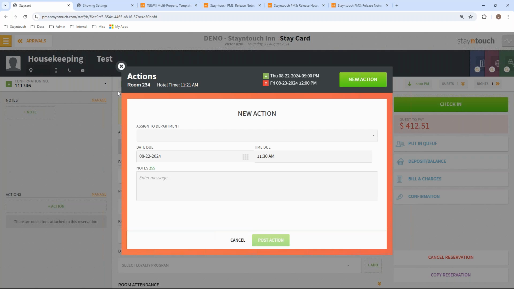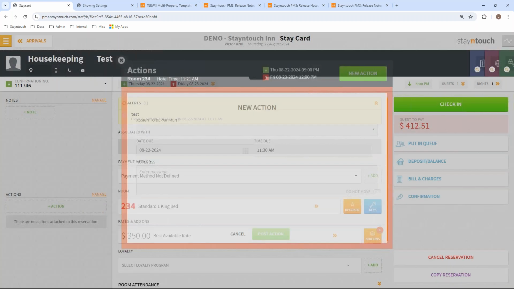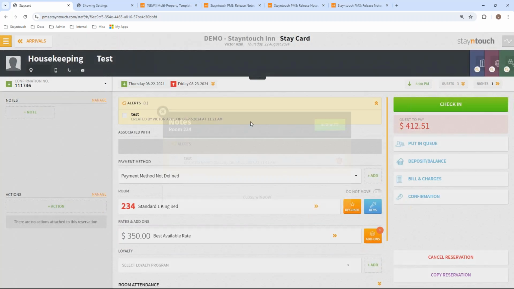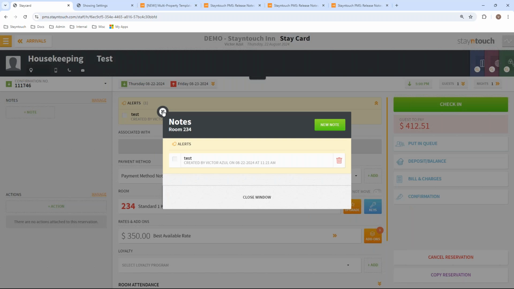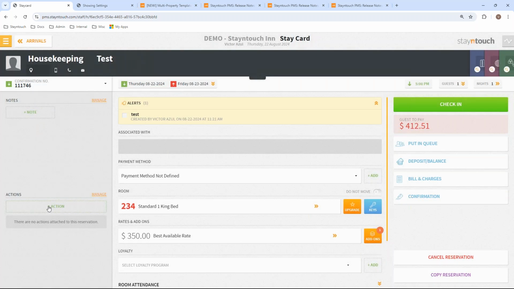Again, this is an enhancement because before this release, you had to click on the manage and then add the new note here. And now you can simply just click on the new note or new action item listed here.